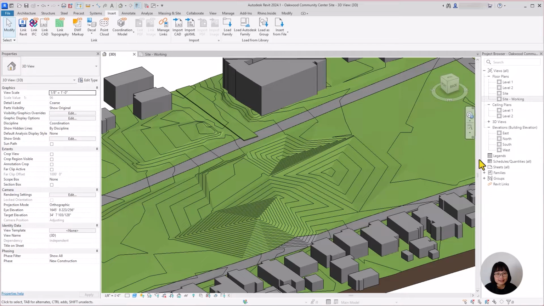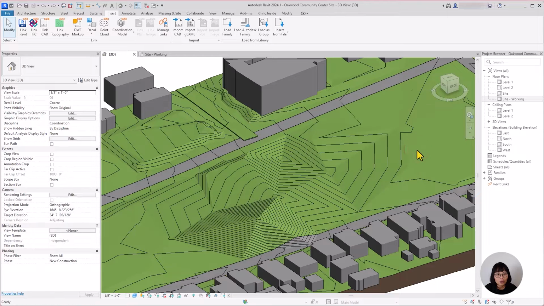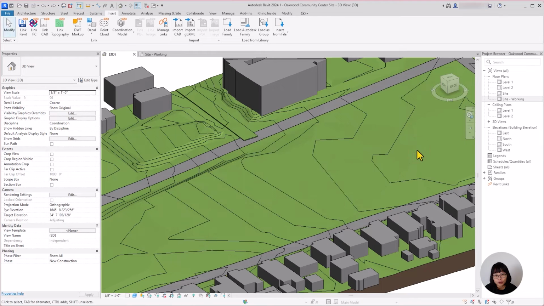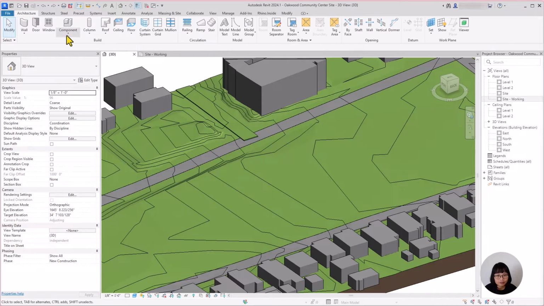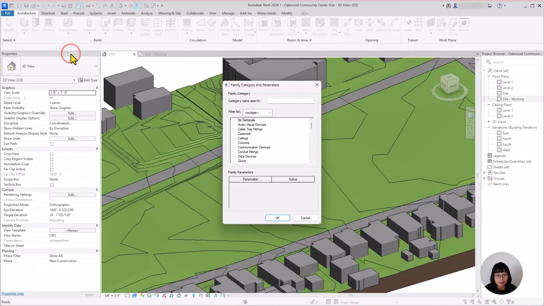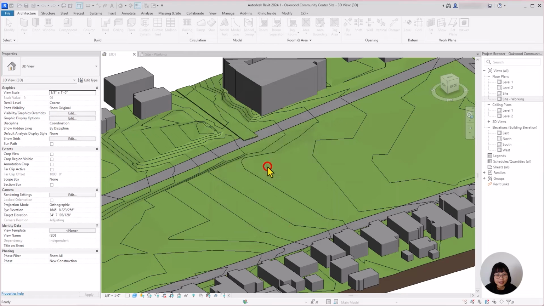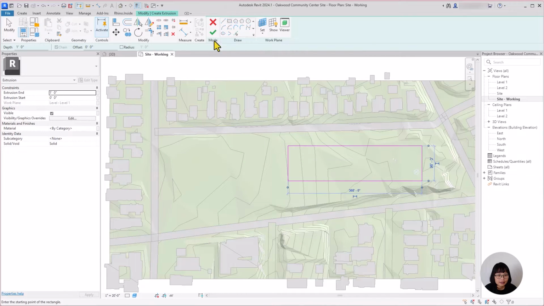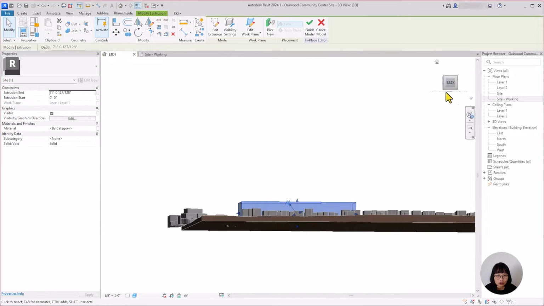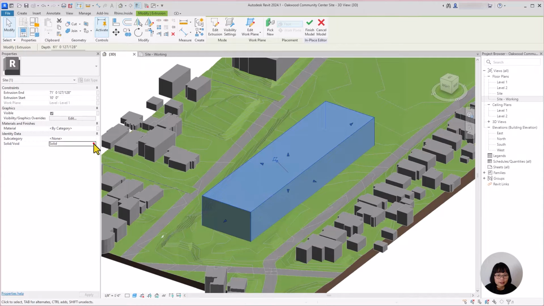Now let's go over the site excavation of a toposolid. We already talked about how to use void forms to create building pads. So again, go to the Architecture tab, Component, Model in Place, select Site, create your geometry. Sometimes I like to draw as a solid form first, then change the solid to void, and then cut the topography.